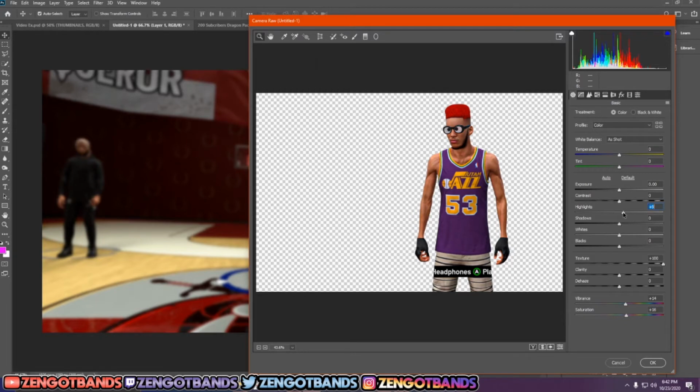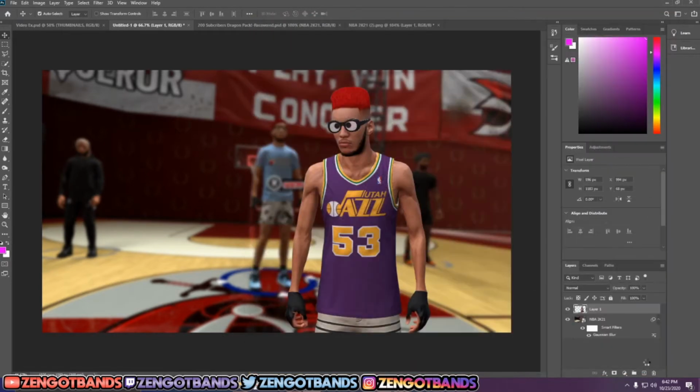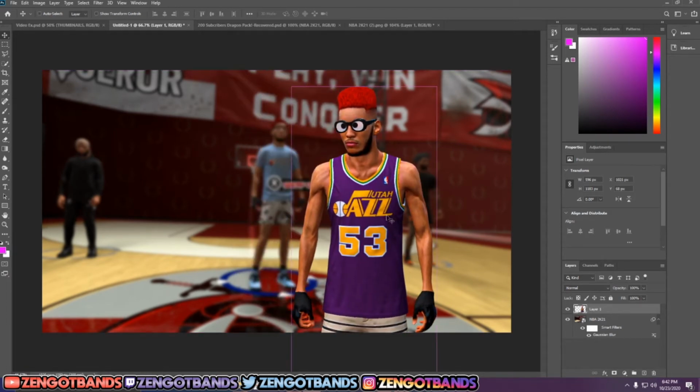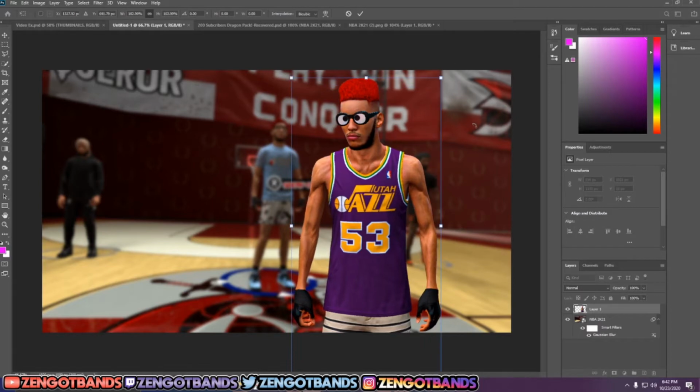And then highlights, I like to put a little bit of that. Shadows, just a little bit. Whites and blacks, you gotta make sure those are opposite scales. And you want to click on OK. Now you see how your player looks a lot more vibrant, a lot more alive. Let's keep it right here.